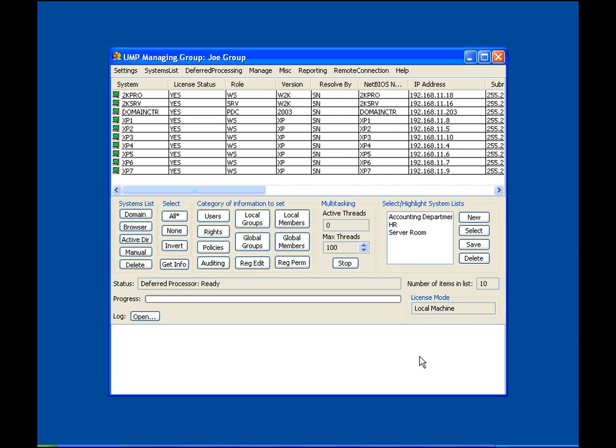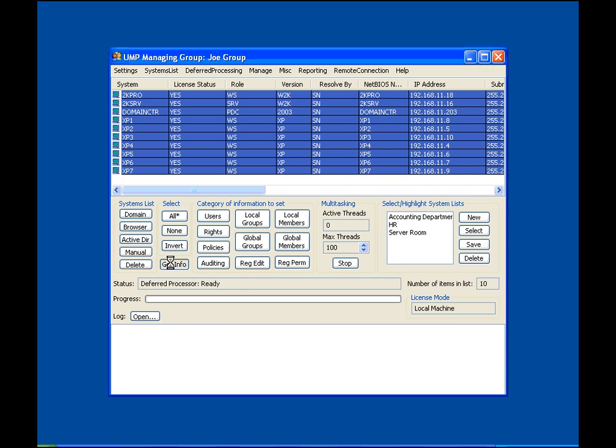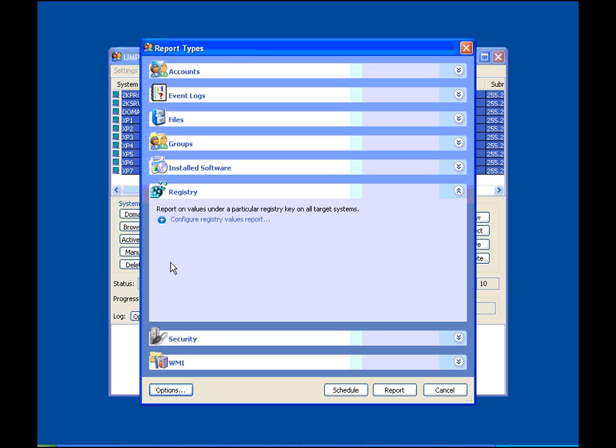Nothing can be more difficult than maintaining the security and functionality of the registries of all of your machines. To do so, you need accurate information on the content of your registries. Suppose you wish to see if a rogue registry key has been created in your machines by viruses or spyware. How would you attain this information on all of your machines? Here's how. Select the machines you wish to report on, select Get Info, and select the registry category.